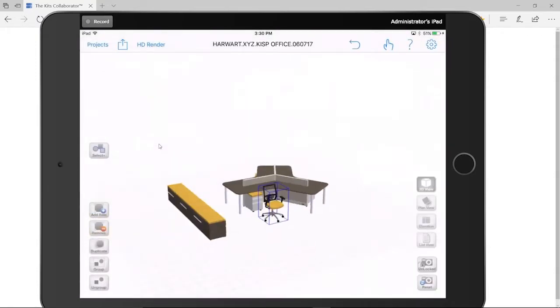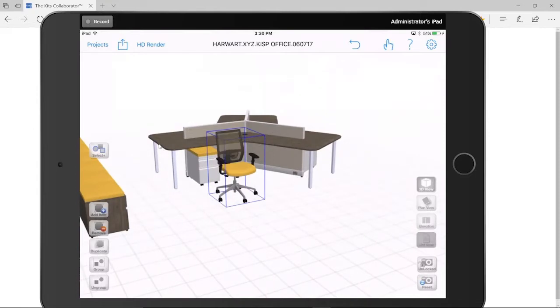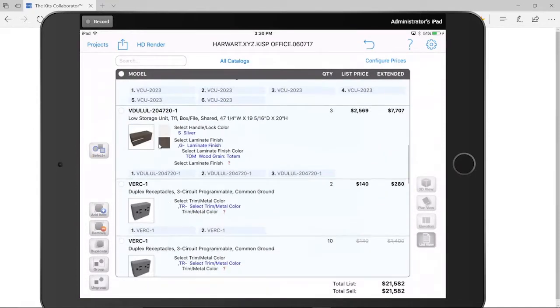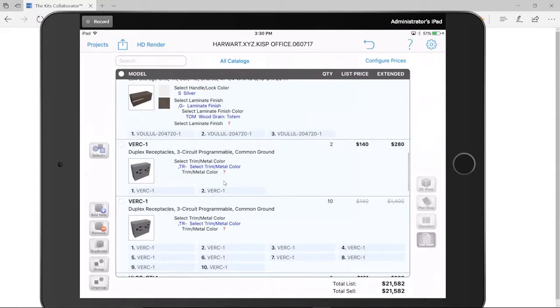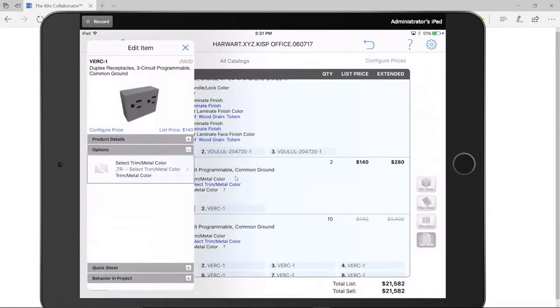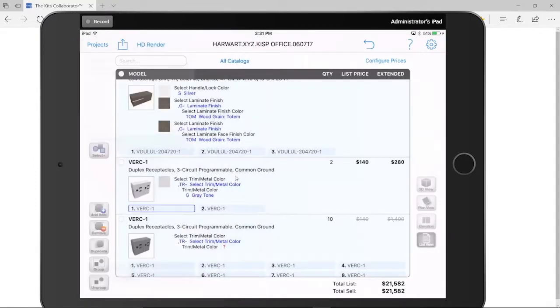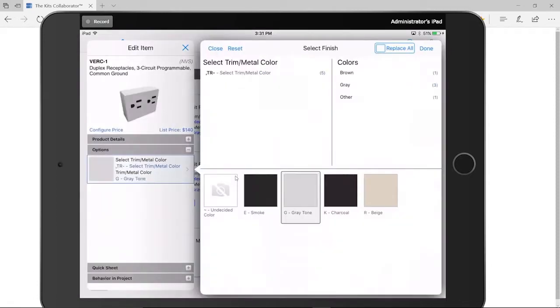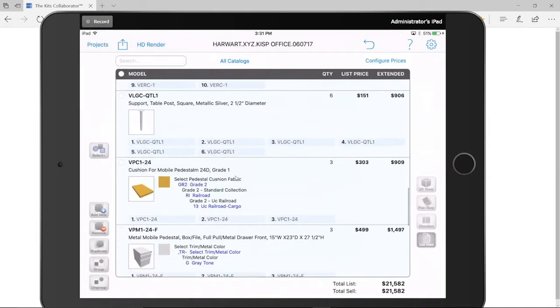So now that that's been fully specified, I can actually go to my list view. I can validate to make sure that all specifications have been made. I can see that I am missing some here, so I can quickly go and finish those specifications so that we can go ahead and send this off to our design team for them to validate against the actual project itself.